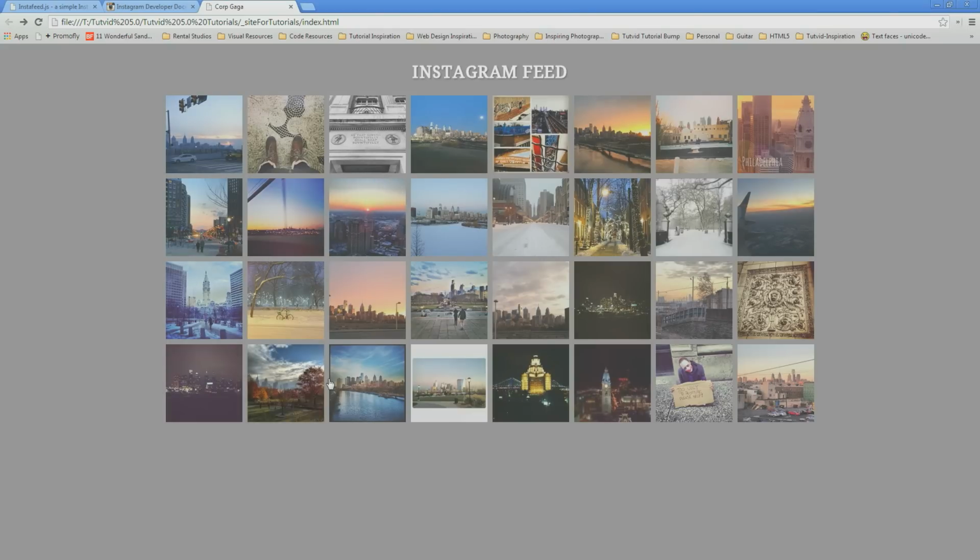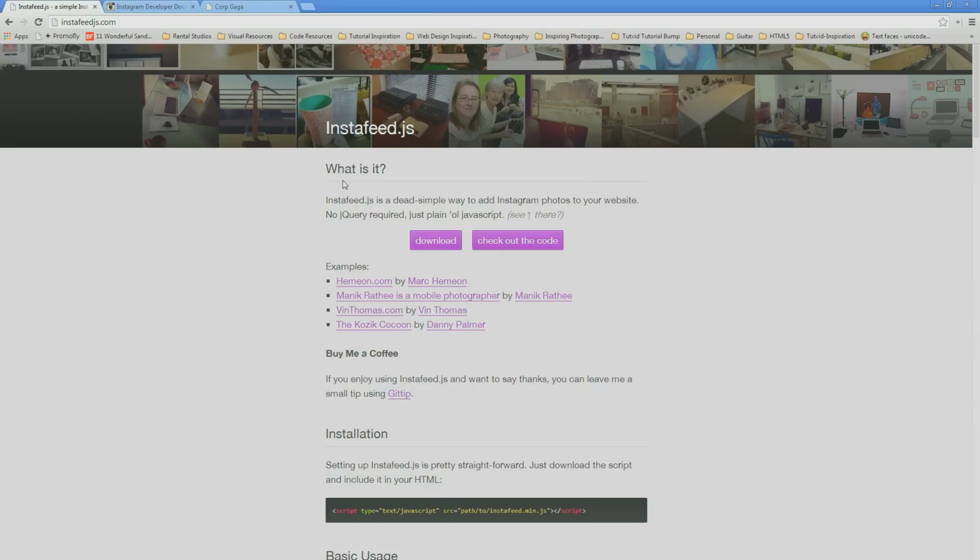Now, you can target a specific user, maybe just the popular images on Instagram, any tag you want. We're going to go through how this is done, and it's really easy to do. It may seem like this is complicated to do, but it's actually quite simple. We're going to use Dreamweaver to do it. But the first thing you need to do is grab this script.